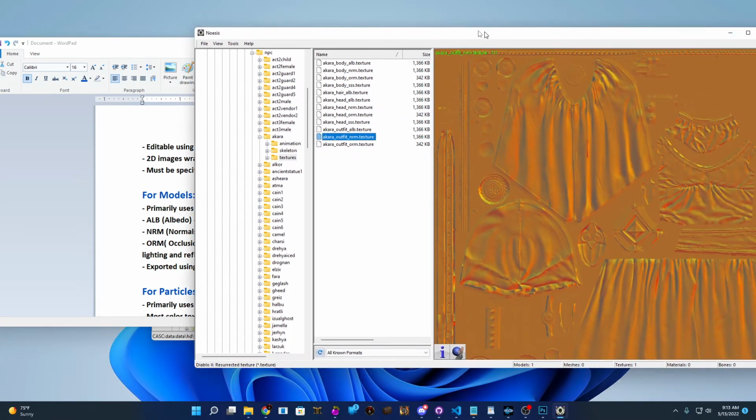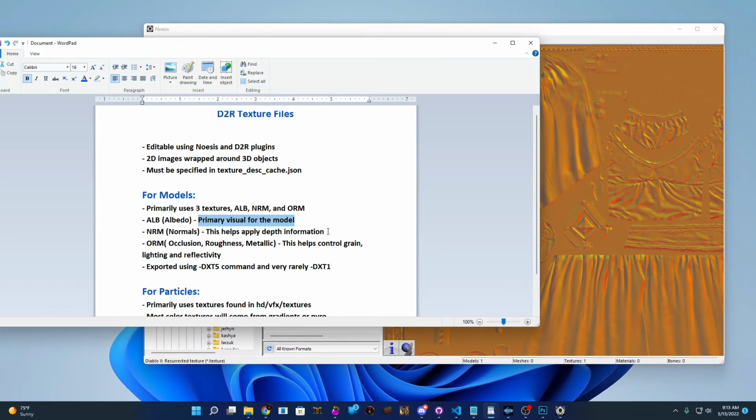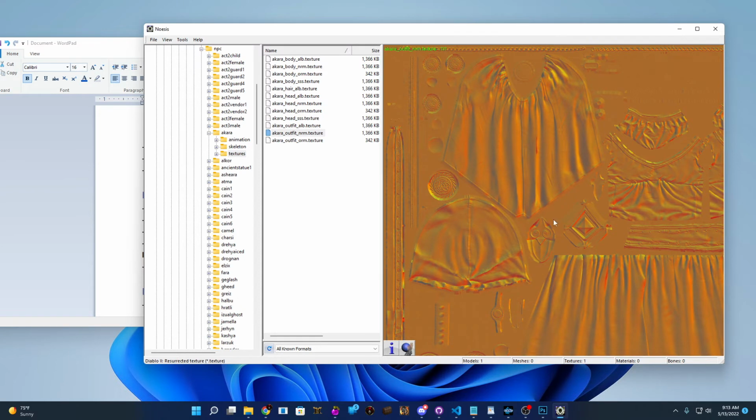Sometimes you're going to want to edit the normals, or the NRM, and that is giving the texture a lot of the depth information. So you can see the same skirt and sword and all that on here, but as opposed to all the colors, now you can clearly see more of the lighting and the shadows, and that's what this file will be used for: for Resurrected to fill in lights and shadows how it thinks is best for that depth.